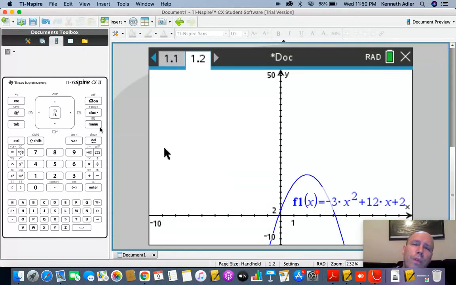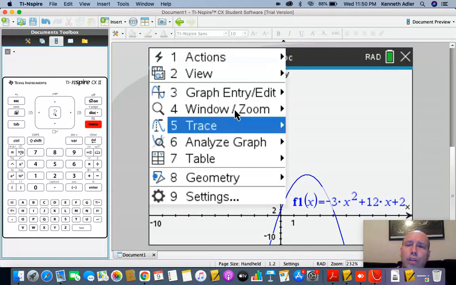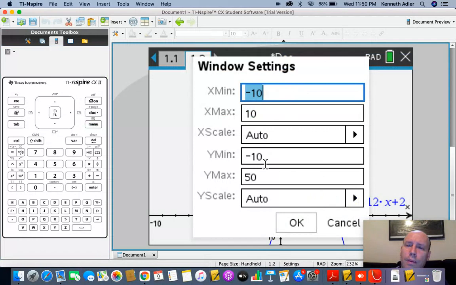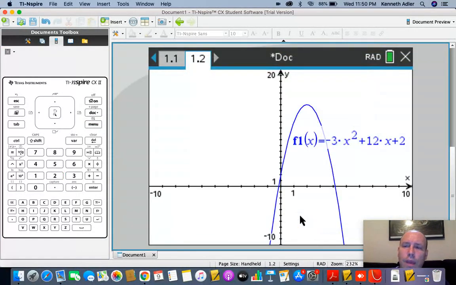It's up to you. How about we change the menu? How about we change the window? How about we lower that? Go to window settings. Let's change that to 20. It doesn't need to be so high. Nice. Okay, let's get to work.